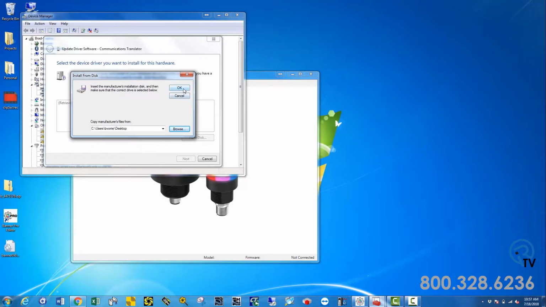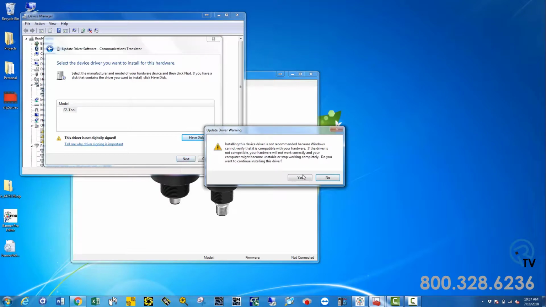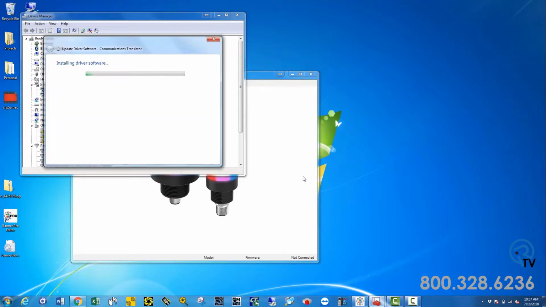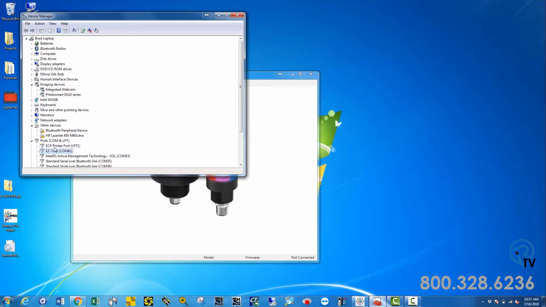Click OK. Click on Easy Tool and press Next. A warning may display saying the driver is unsigned. Click Yes. Finally, note the COM port that Windows assigned to the driver under Ports in Device Manager.